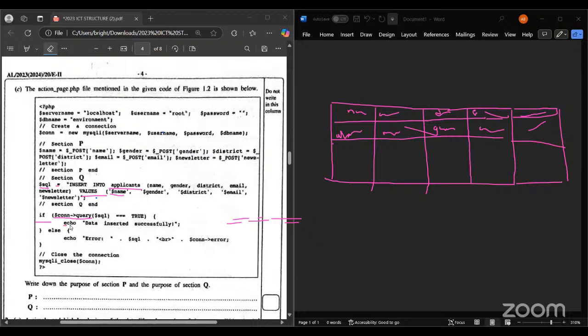Then what will be a code? If you see the word echo, anything which is available inside quotations after echo will be displayed in the web browser.